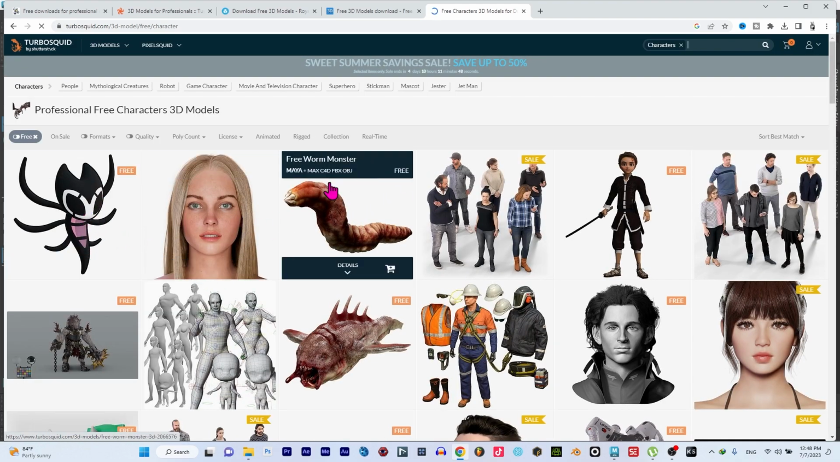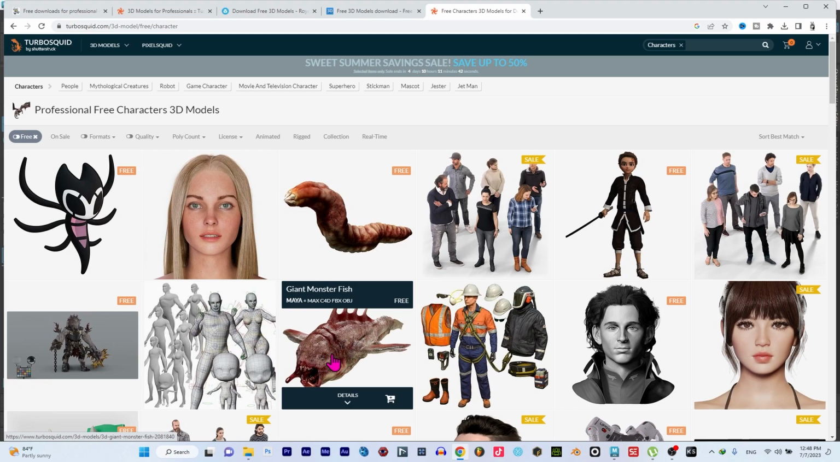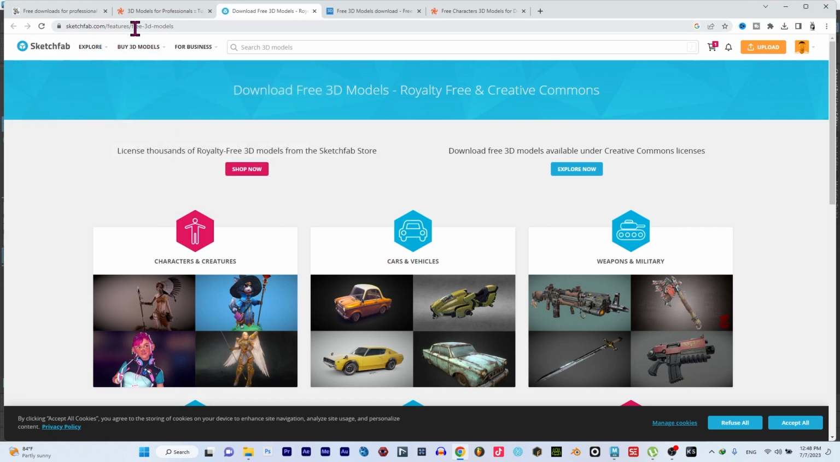So this one here is free, this is free, this is free as well. Anything you want, you can always find. This character is free as well. And also you can go to Sketchfab.